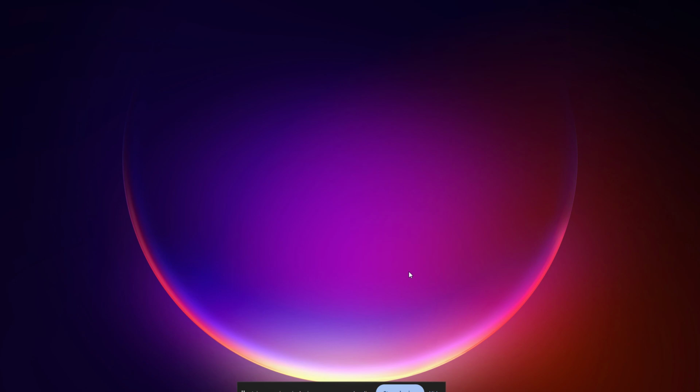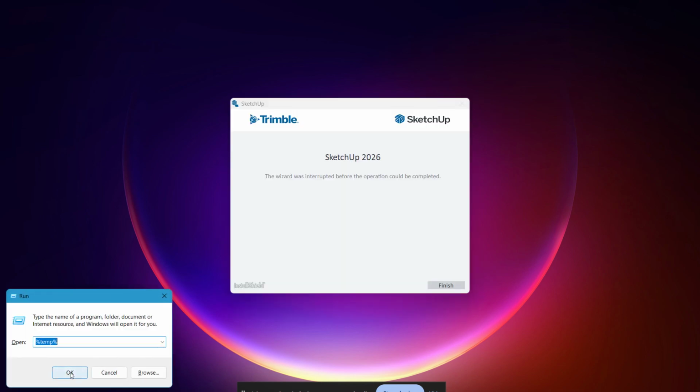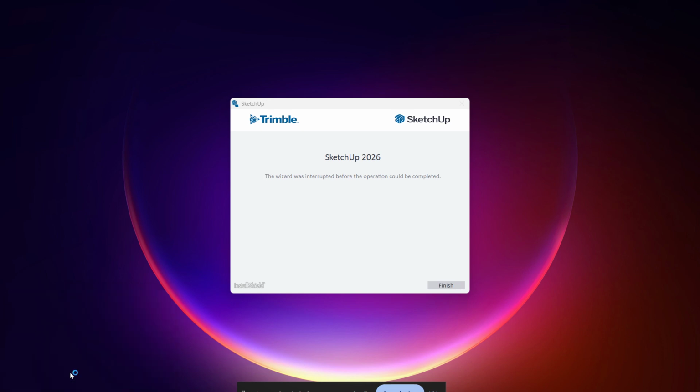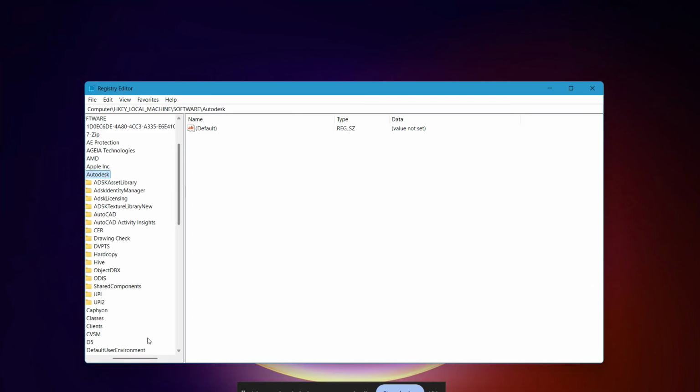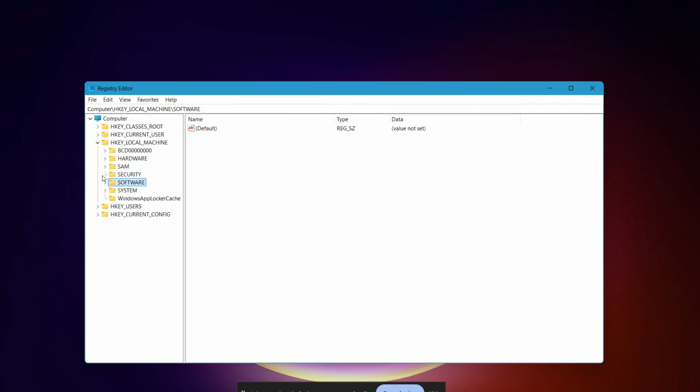To do that, press the Windows key and the R key at the same time. In the Run box, type regedit and press Enter. This opens the registry editor. If Windows asks for permission, click Yes. Once Registry Editor opens, go to the exact registry path listed in the SketchUp Error 1402 message. Take your time here and make sure you click the correct folder because changing the wrong key can cause problems.